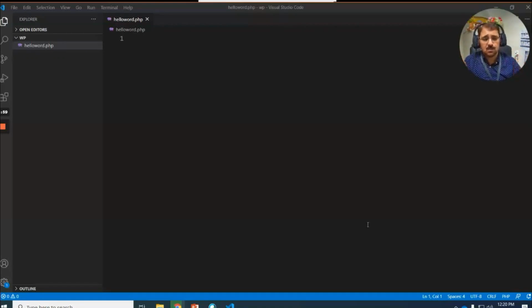Whenever you are starting PHP, the start must be like this: angle bracket, like less than symbol, then question mark, then php. So this will be the opening block of PHP, and this will be the closing block of PHP. The closing block is question mark again, and then the greater than symbol, like the angle bracket.